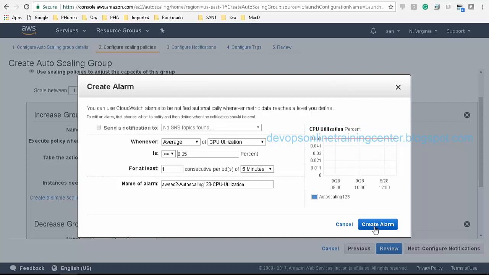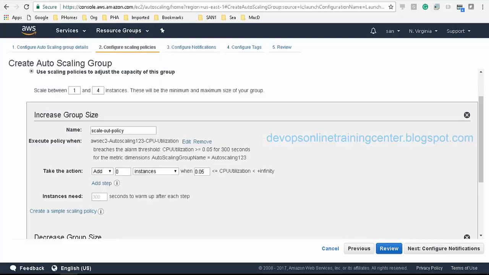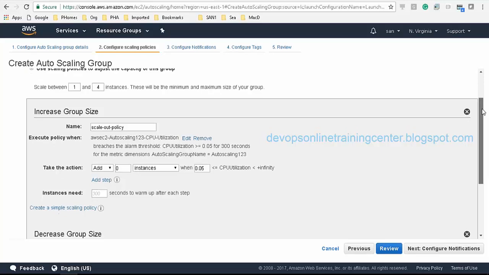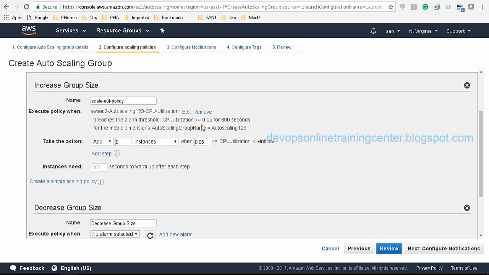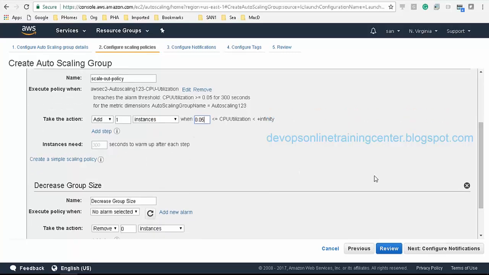Okay, so I'll just create an alarm. This is the scale out policy: add one instance when CPU utilization is greater than 0.05. It sounds like the alarm is just an alarm, it's not doing anything. Is it just an alarm, or is it basically deploying the instances? It's just an alarm, but based on the alarm's output, Amazon will actually scale out. So here we can define how many instances you want to add, one at a time, two at a time, three at a time.